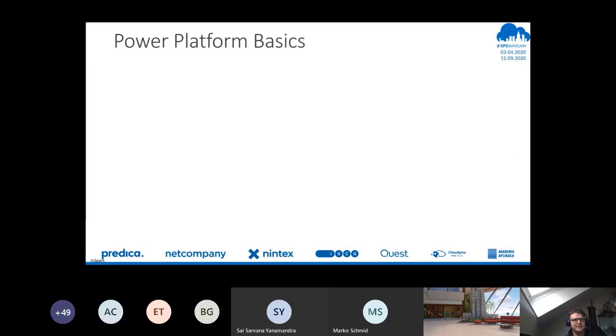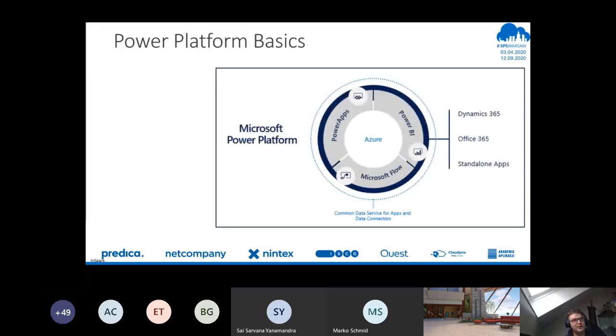So the basics. This is, I think it was about a year ago, the picture with the Microsoft Power Platform with Power Apps, Power BI, and Microsoft Flow. And of course, some connectors that were included with Dynamics, Office, and some standalone apps. As you can see, it's mainly about tools and it's mainly about data.